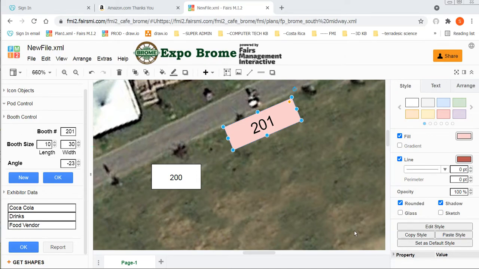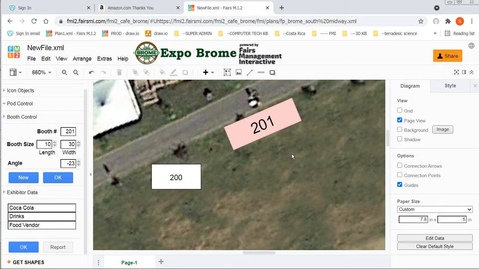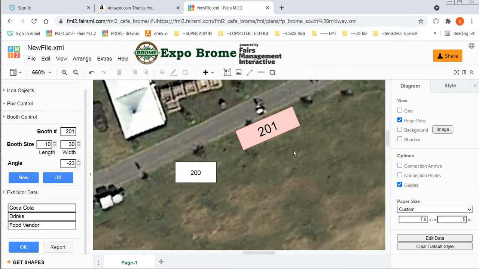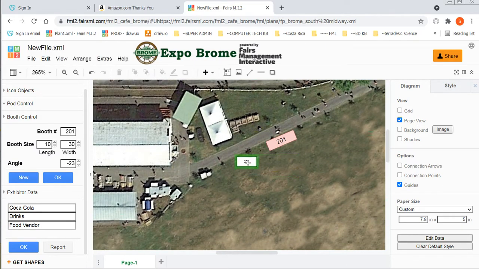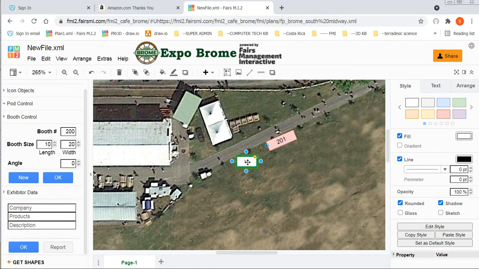Flashcard number 3, adding more booths to our layout and making some different types of changes. So let's go ahead and zoom out a little bit so we can see a little bit more of the area. I'm going to click on the map and take my control key and my mouse wheel and zoom out. So now let's say these booths are where we want them.